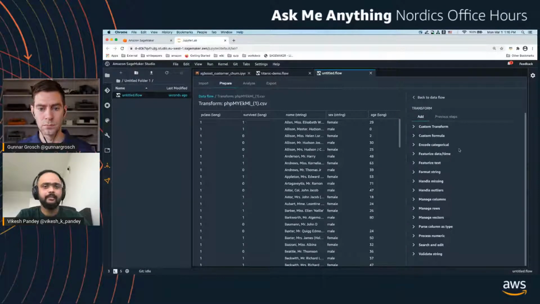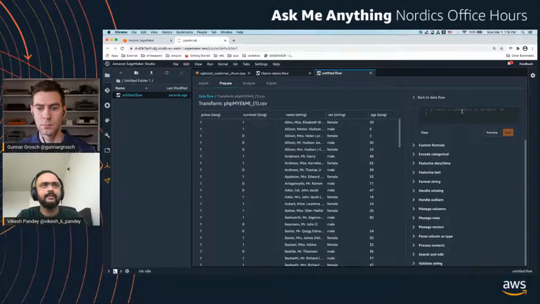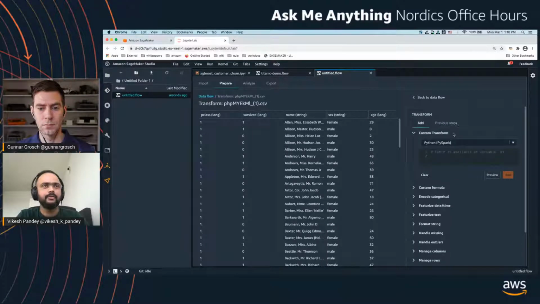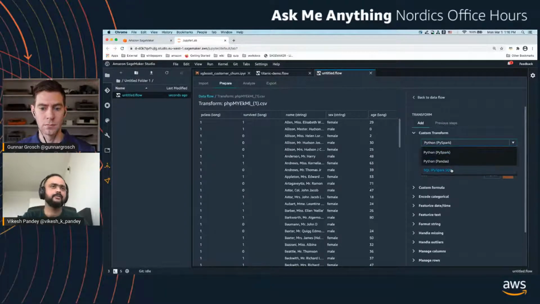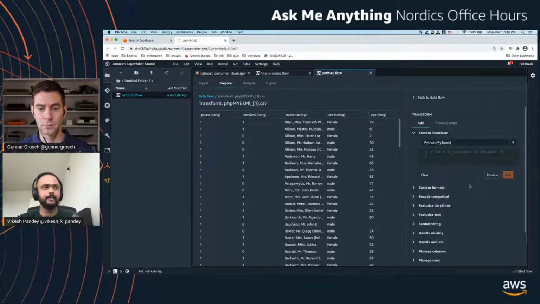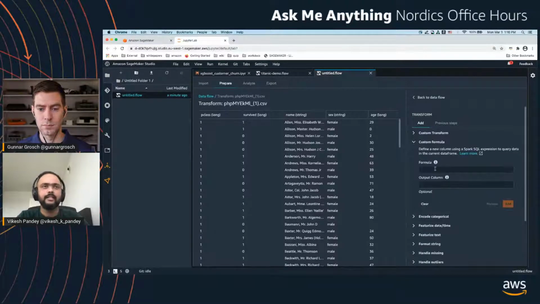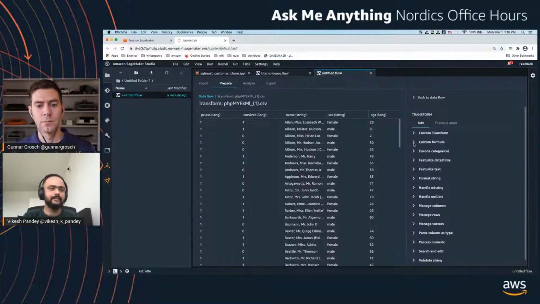And if you want to add something custom, then that's also an option. You go to this first option, which says custom transform. You click on this, and here you can add your code either in PySpark, Pandas, or SQL. So just write your custom transformation code here, and that transformation will be applied on the data frame. You can also add some custom formula as well if you want to in a Spark SQL expression, if that's something which you are already familiar with. So a lot of pre-baked rules. At the same time, a lot of flexibility is what we are aiming for here.